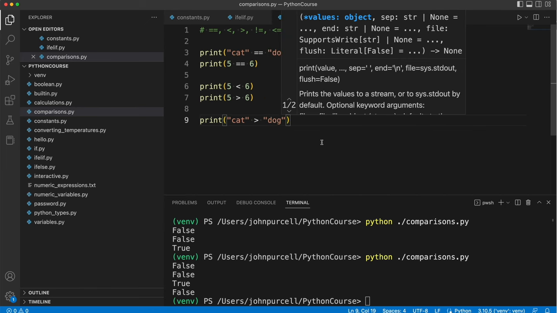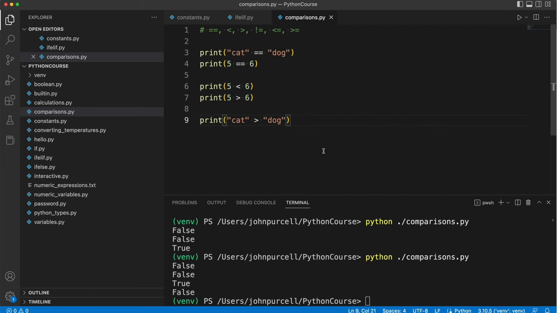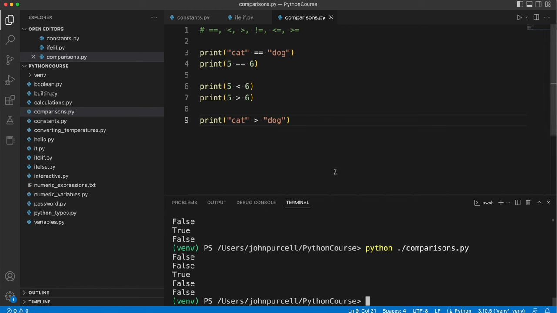Of course, this is a topic that brings out strong opinions, but leaving that aside, is this going to be true or false? Let's run it and see. So it's false. Why? Well, this is basically doing an alphabetical comparison, and dog occurs later in the alphabet than cat. So in a sense, dog is greater than cat here.